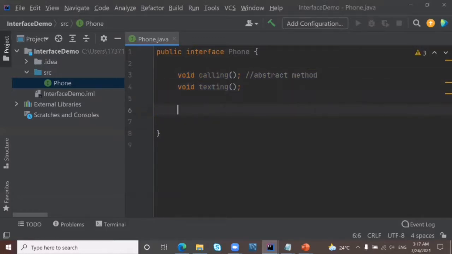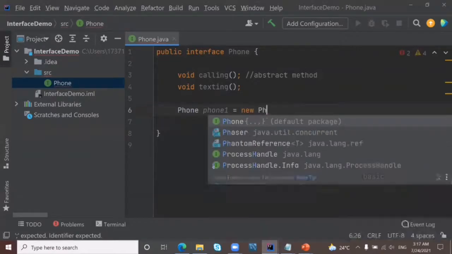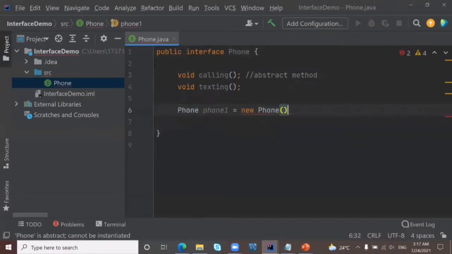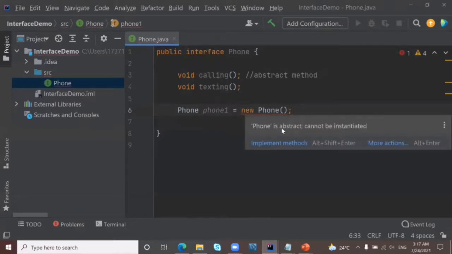Now, in an interface, you cannot create an object. How to create an object? First of all, write the interface name, that is Phone. Then write the object name. I'm going to write the object name as phone1, put equal to, and for creating a new object, you need to use the keyword new. Then call the constructor. That is the process for creating an object. But see, I'm getting an error. Why? Because Phone is abstract and cannot be instantiated. Cannot be instantiated means we can't create an object from an interface.